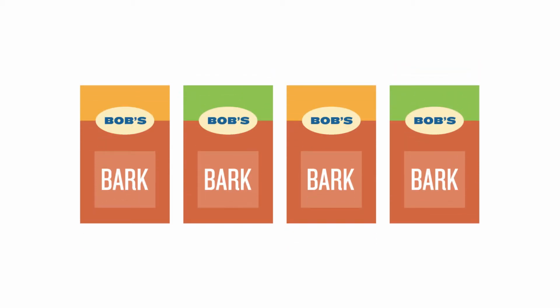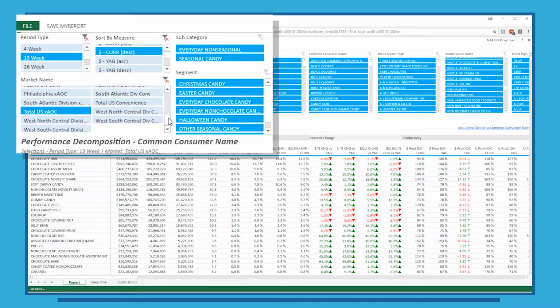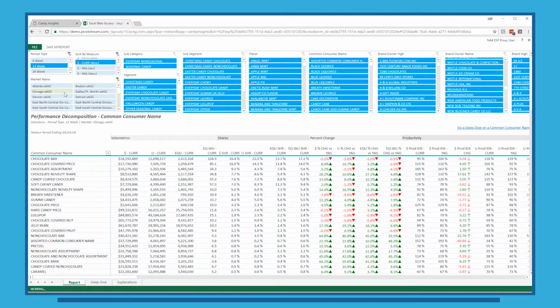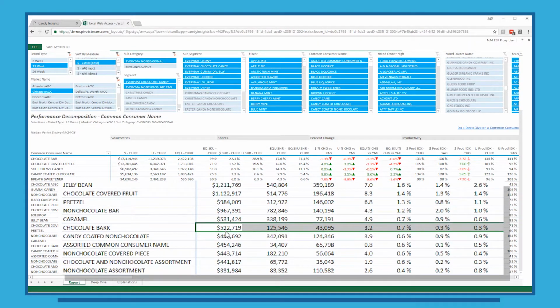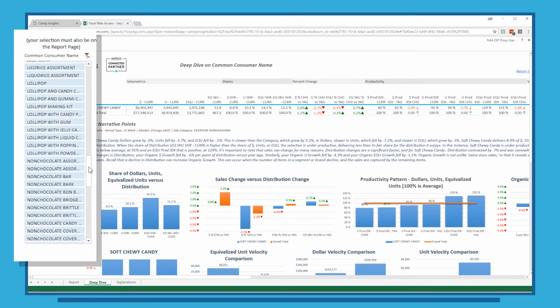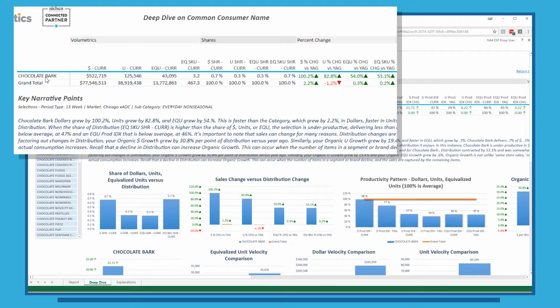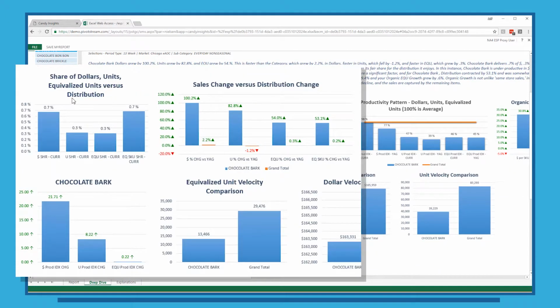Let's say you're a chocolate bark manufacturer who's meeting with a Chicago retailer to strategize sales plans. With QuickTABS Connect, you can easily view and share the most current 52-week performance of chocolate bark and competing categories. Then, with just a few clicks, you can get in-depth category performance charts and commentary for that specific market.